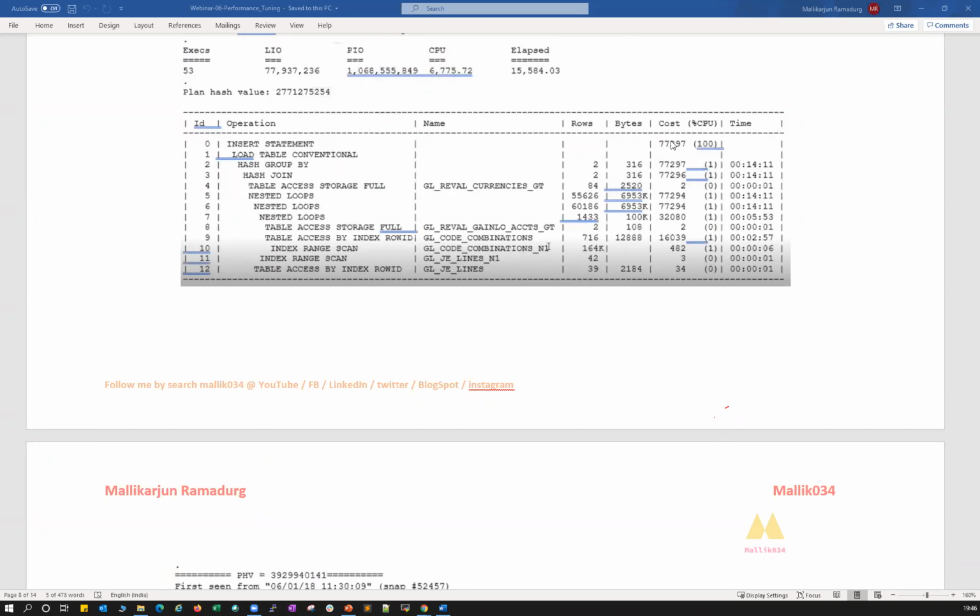And then you have to look at your cost. What is the cost? Now, if you see here, 77,297. This cost is going to be huge, like 100% CPU. So there's something wrong with this particular execution plan here.